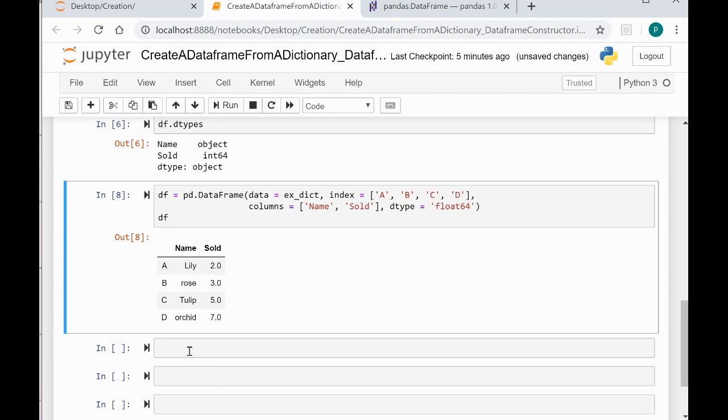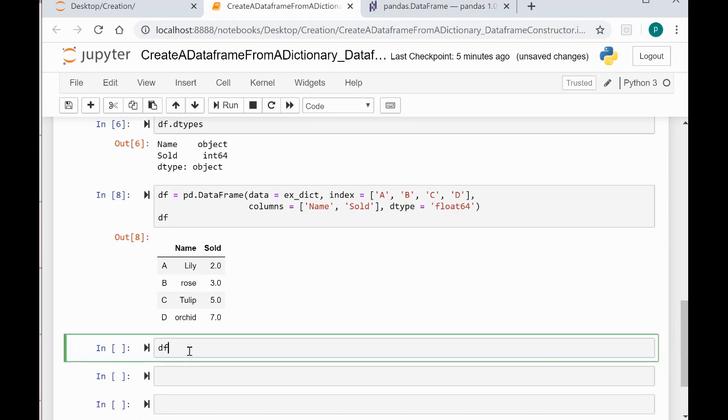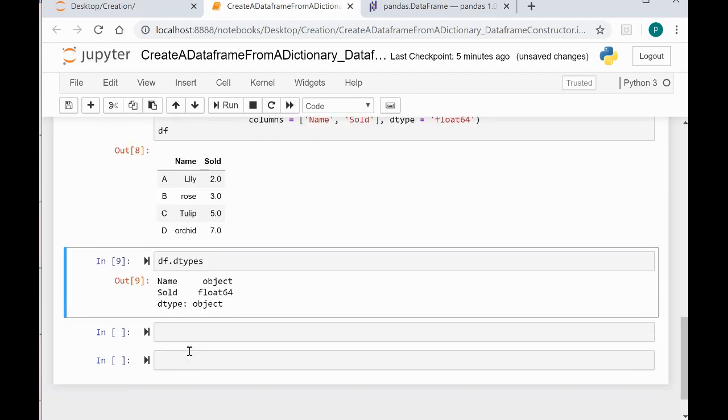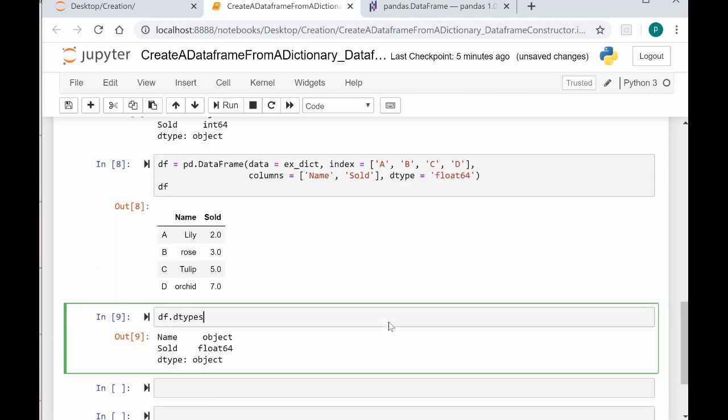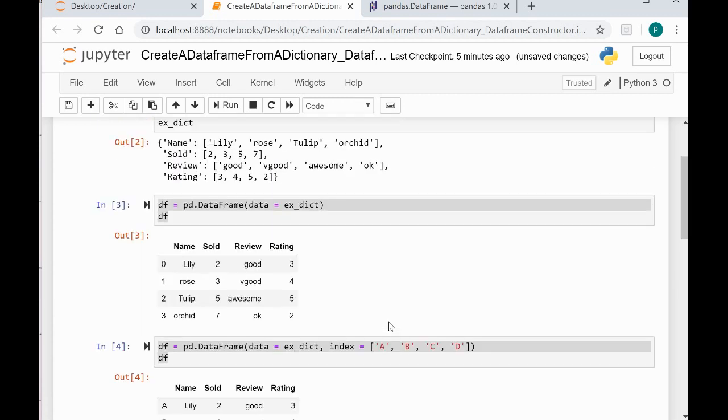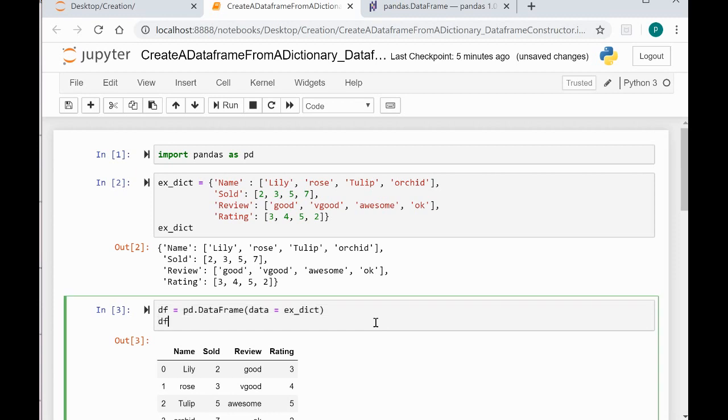Again, if you want to check the data types, just type df dot dtypes and just run this cell, and you'll see that now the sold column has float64 data type. So that's how you change your data types. And this is pretty much all about how we create a pandas data frame from a dictionary where the values are in the form of lists.